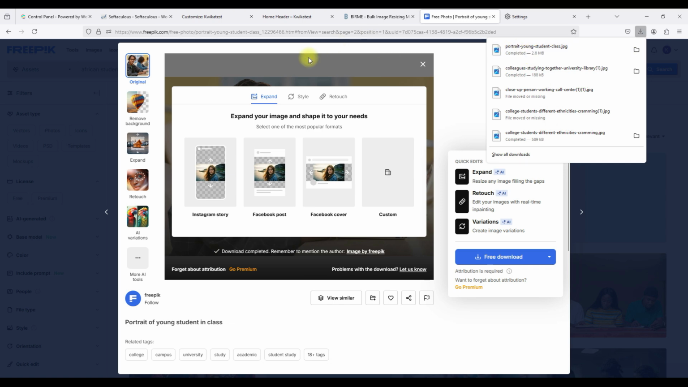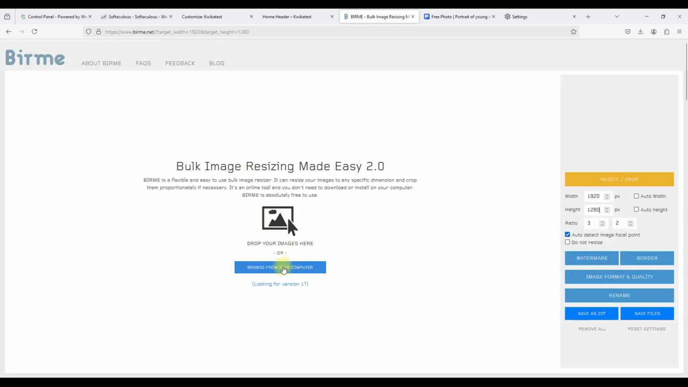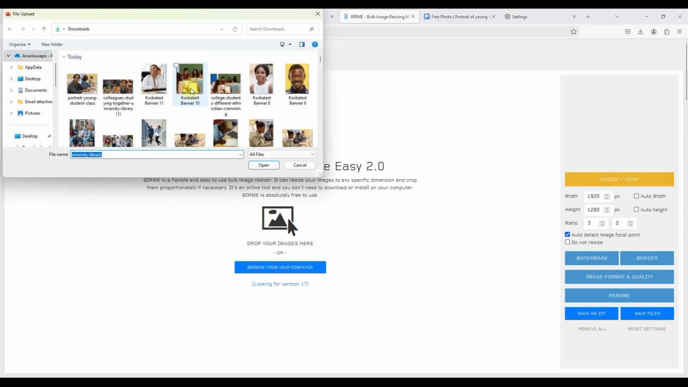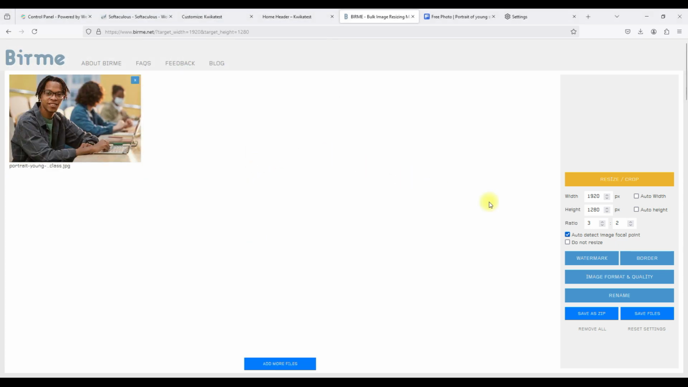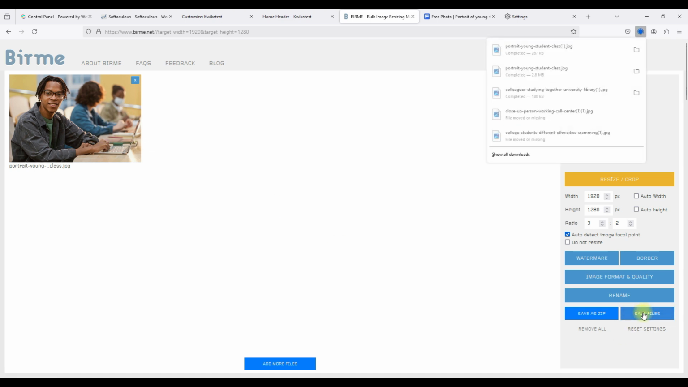And then the next thing we'll do is come back here and click on browse from your computer, and then select the image you just downloaded. You click on open, and you can see it has already sized that image for us. That image is the perfect size. And then we'll click on save files, and see, now it has downloaded it.